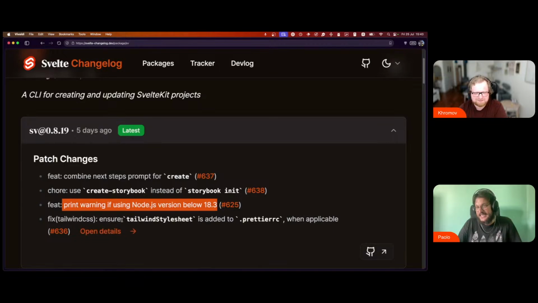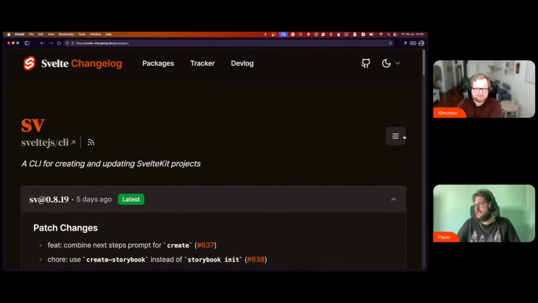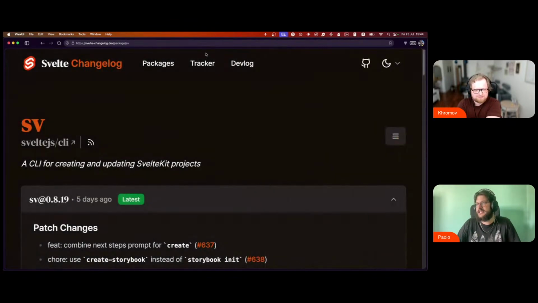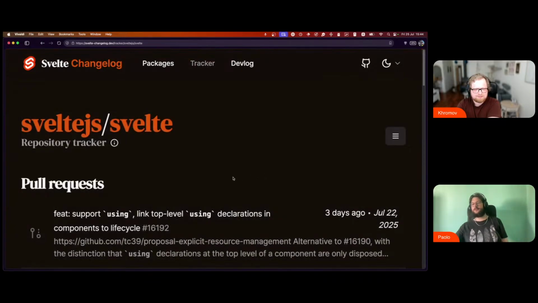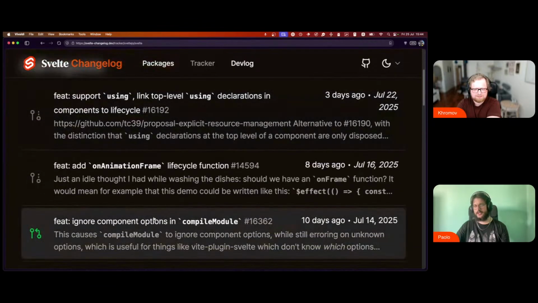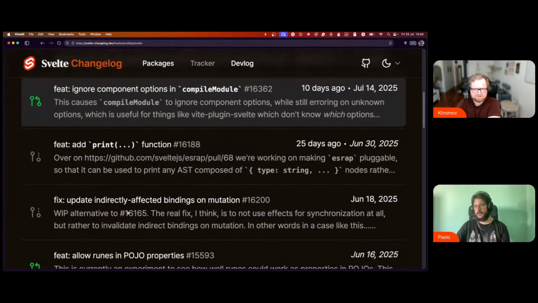Fix Tailwind CSS, ensure Tailwind style sheet is added to prettierrc. All right, and that's it for SV. And I don't think we have any other thing. Let me see if we have something for the tracker. We still have the old using thing. Add an animation frame in your.